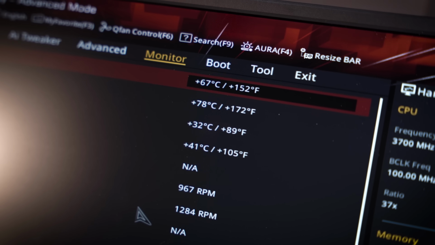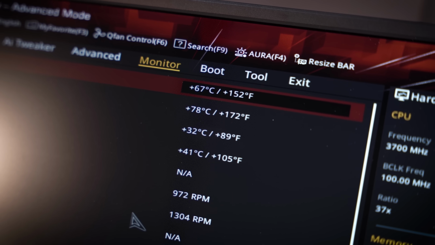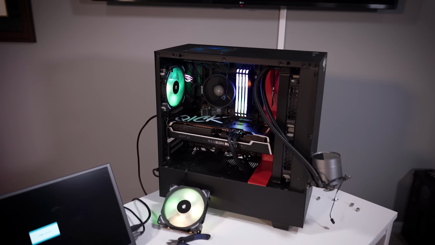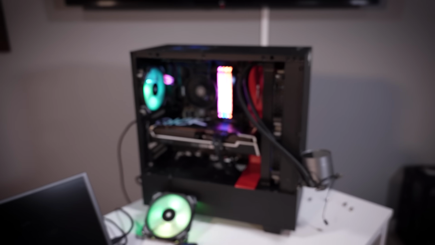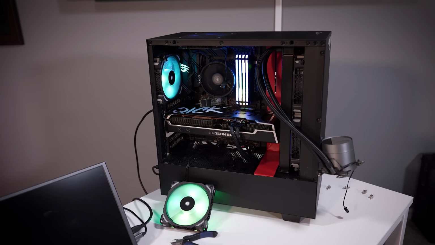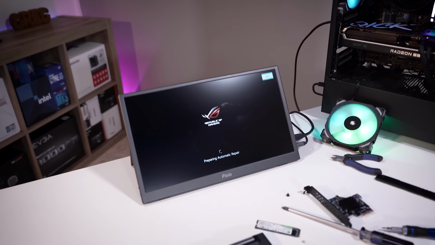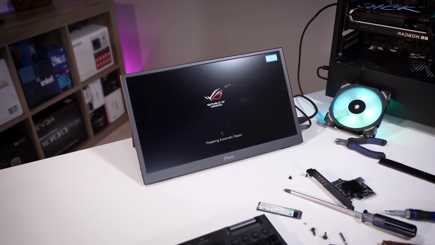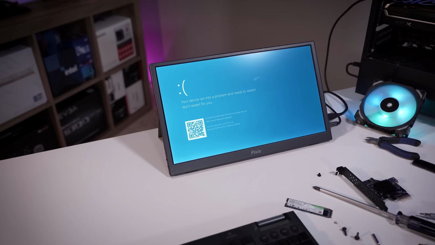At idle, we're at 78 degrees package temps. Something is very wrong here. It has literally been 2 hours of just straight grind, trying to make this work. I'm struggling to figure out what it is, because all it does essentially is either try to boot into automatic repair and freeze, or do what you're seeing right now and just blue screen.